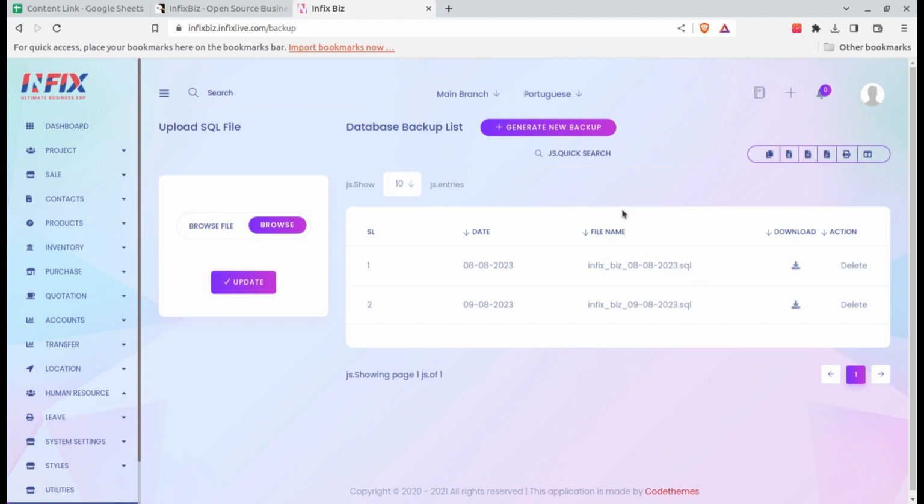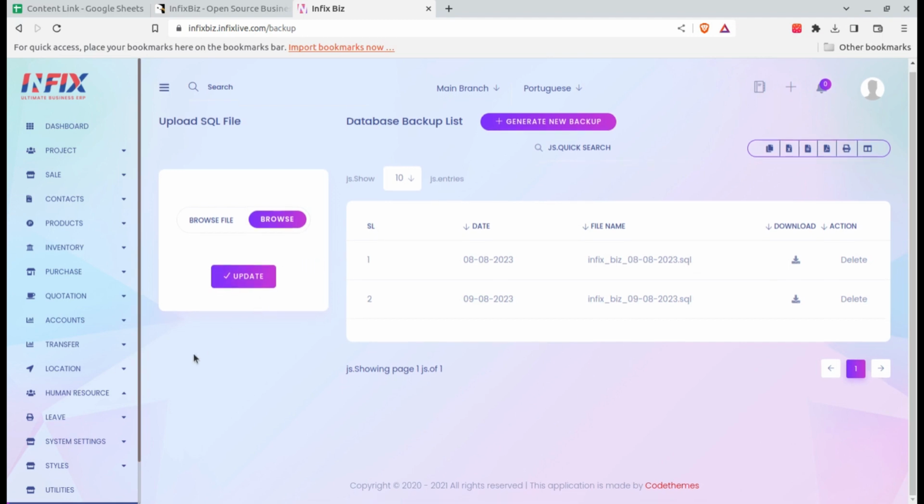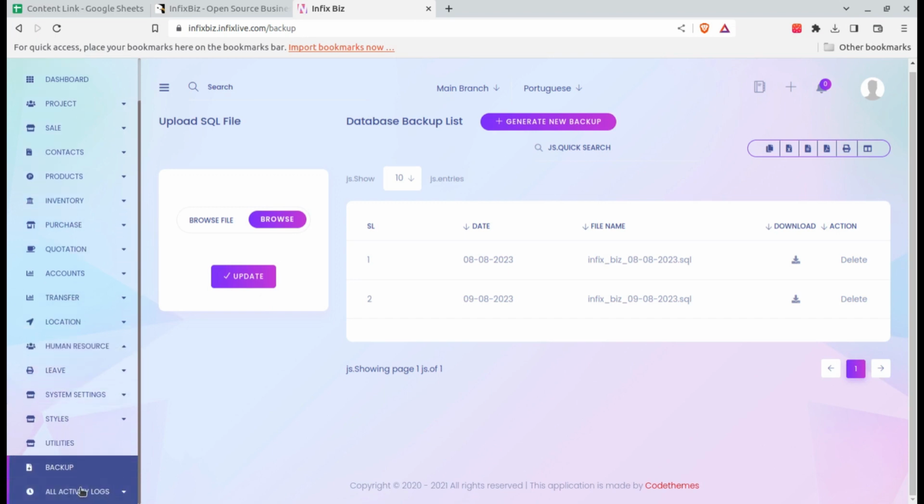So you can restore the backup as well. So it is a very useful feature that is available in your system.